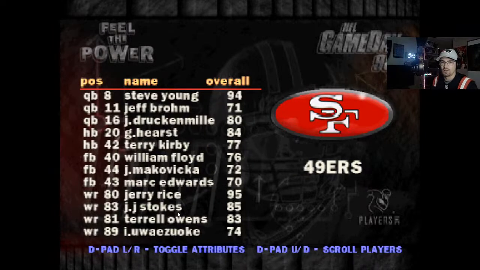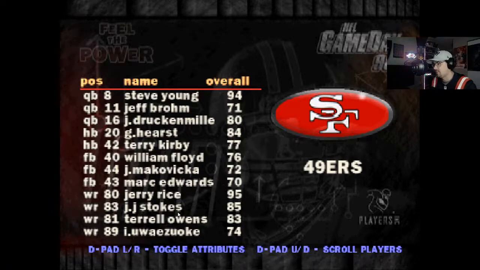Because the next year they go on to win the Super Bowl, or not win the Super Bowl, win the NFC over the Minnesota Vikings, who were 15-1 that year with like one of the highest powered offenses at the time. Well, on to the San Francisco 49ers.